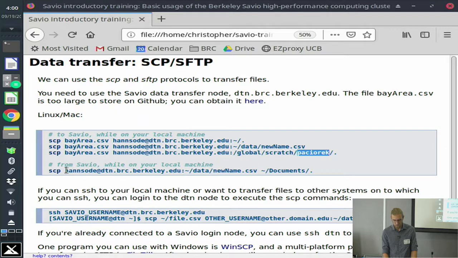And then you can also pull files from Savio to your local machine just by reversing this order, right? From Savio, this file, to my home.